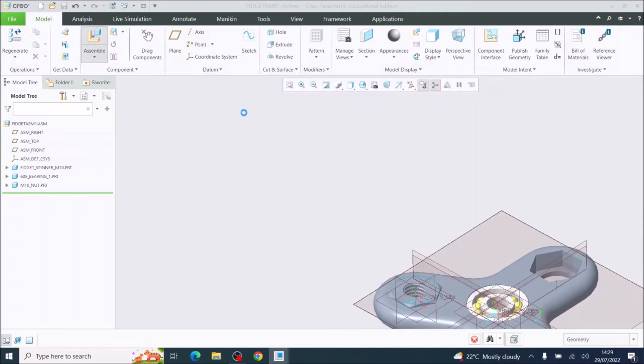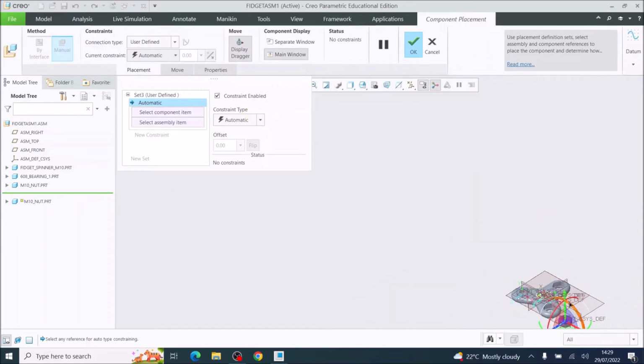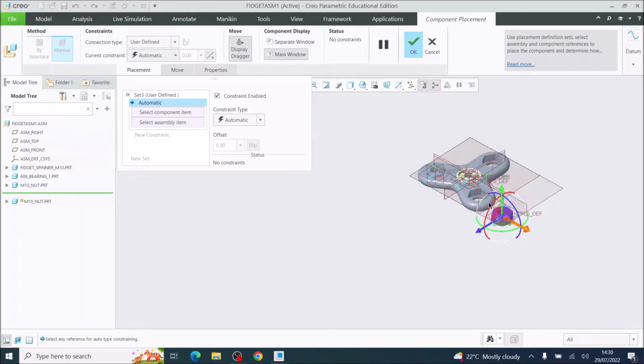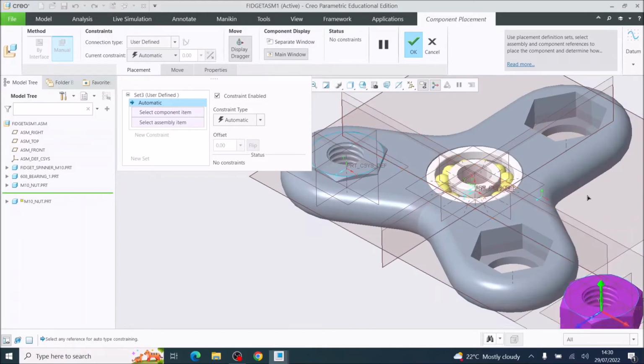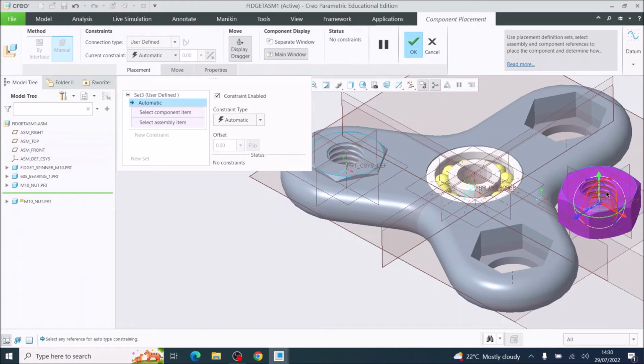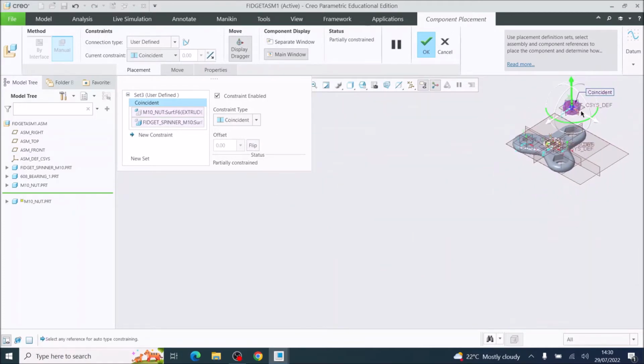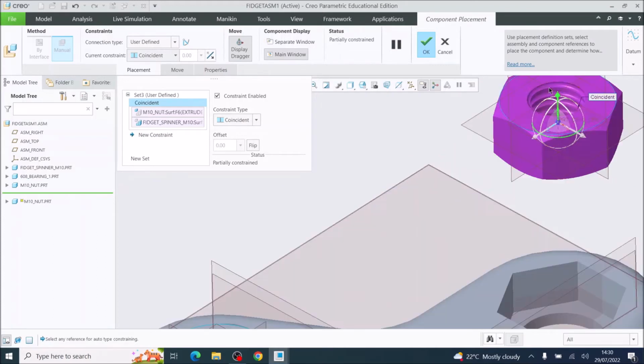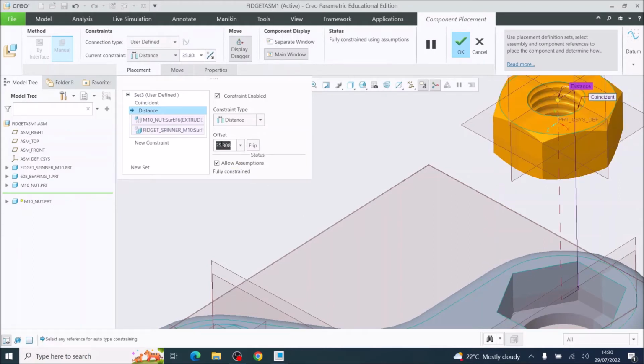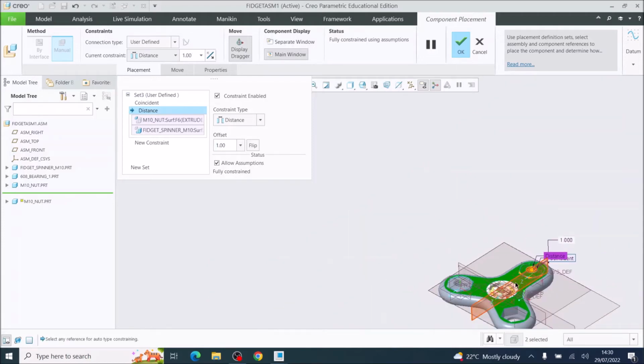Bring in the part again. The part is over here, so if I roll out and then roll back in, there we go. I'm going to select the inside surface and the inside surface there. I'm then going to choose the top surface of the nut and the top surface of the body, and the offset distance I'm going to make as 1 millimeter, and now that is in location.